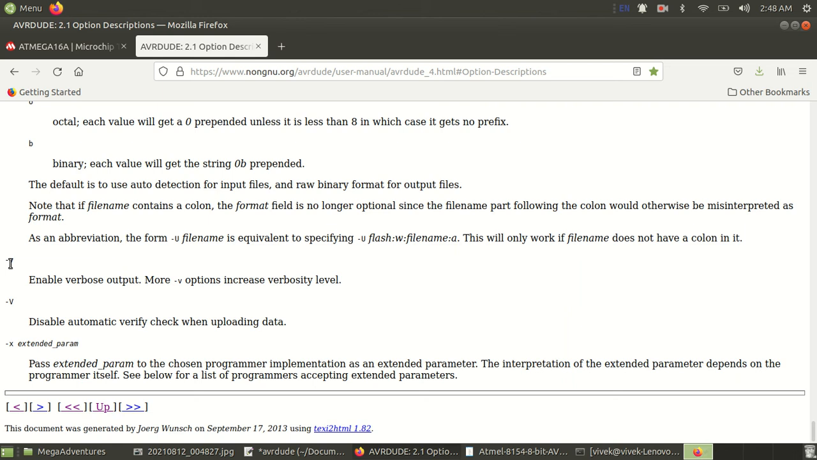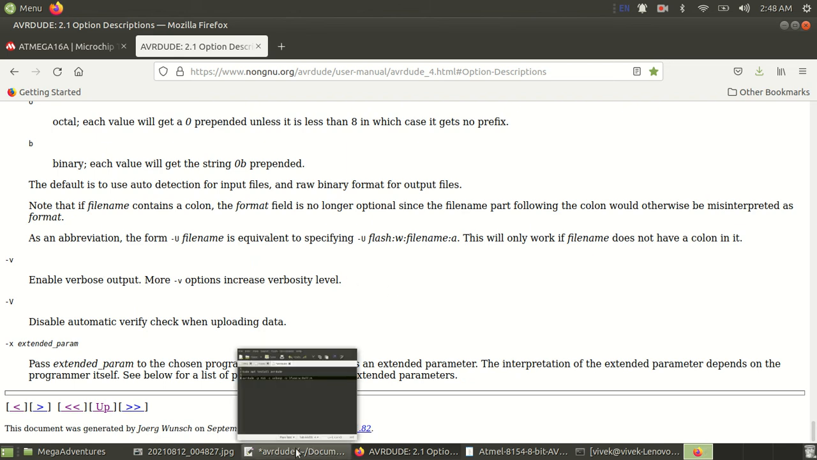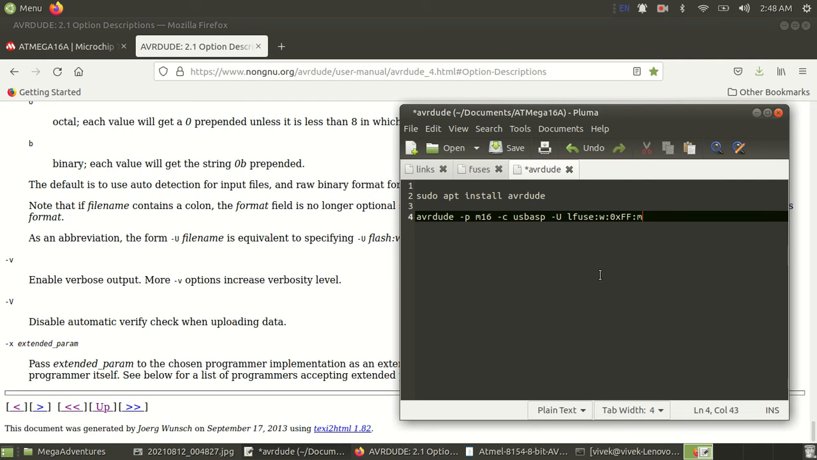See this, hyphen or dash small v, this is for enabling verbose output. Verbose means in every step it is going to list what it is doing. So what I am going to do is specify this in the beginning itself, so after choosing the part number, dash v.